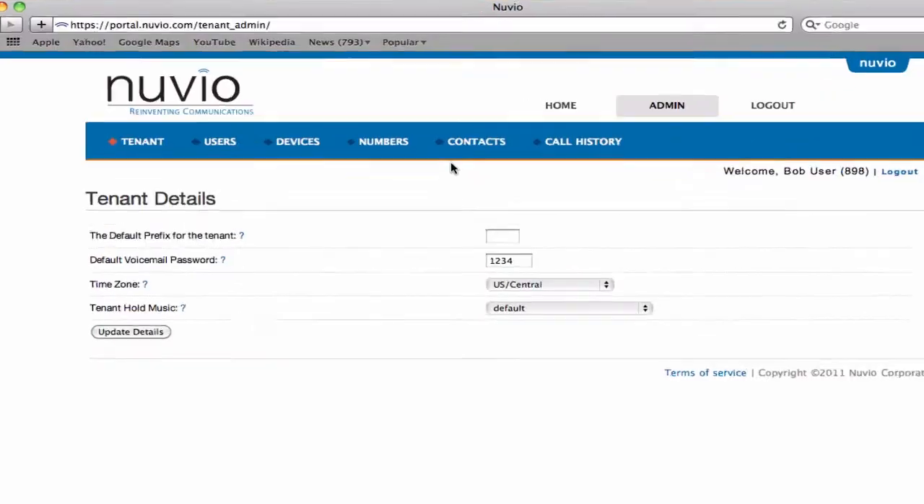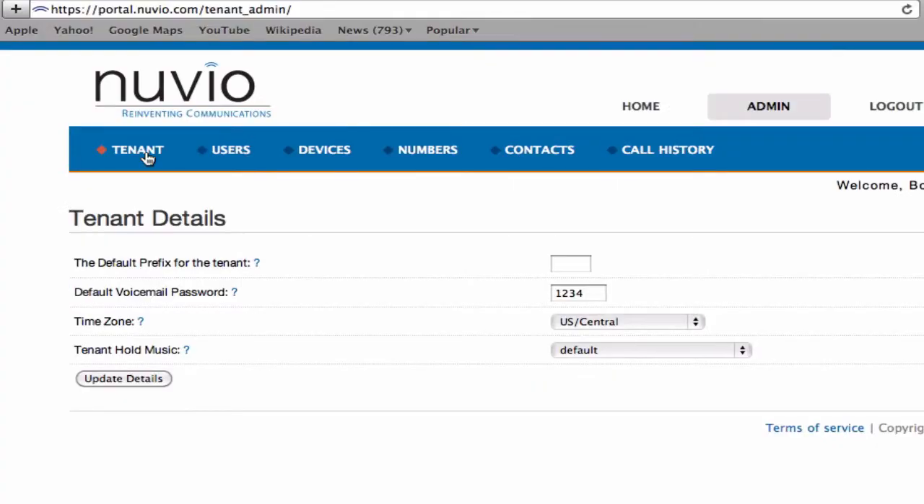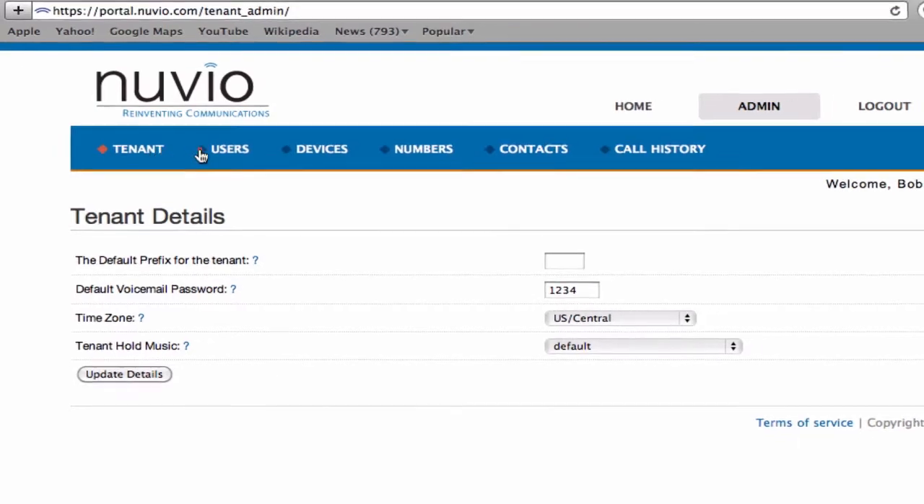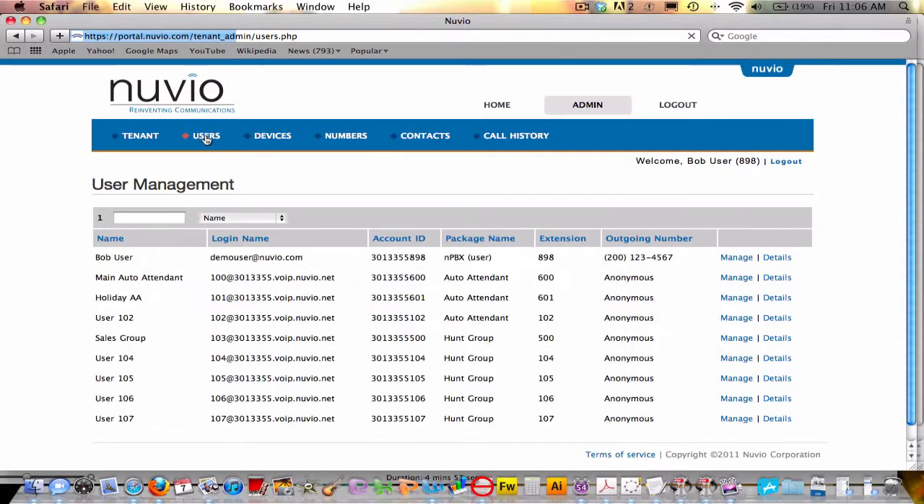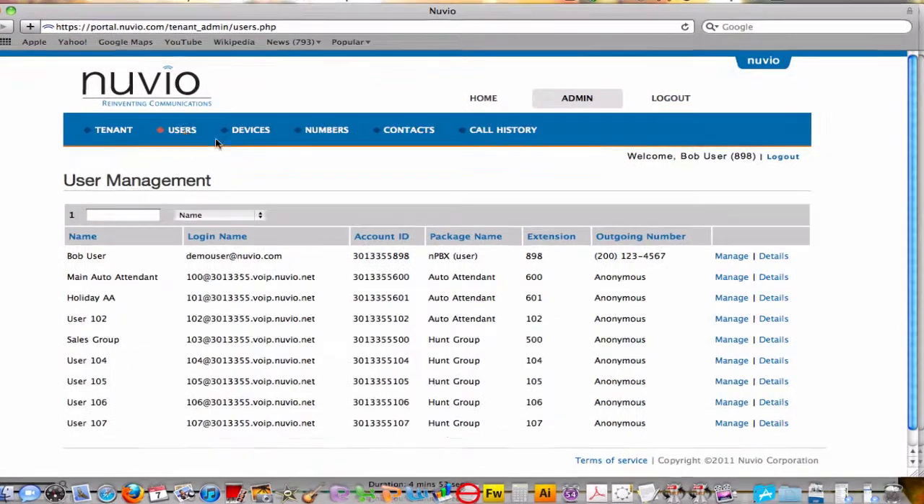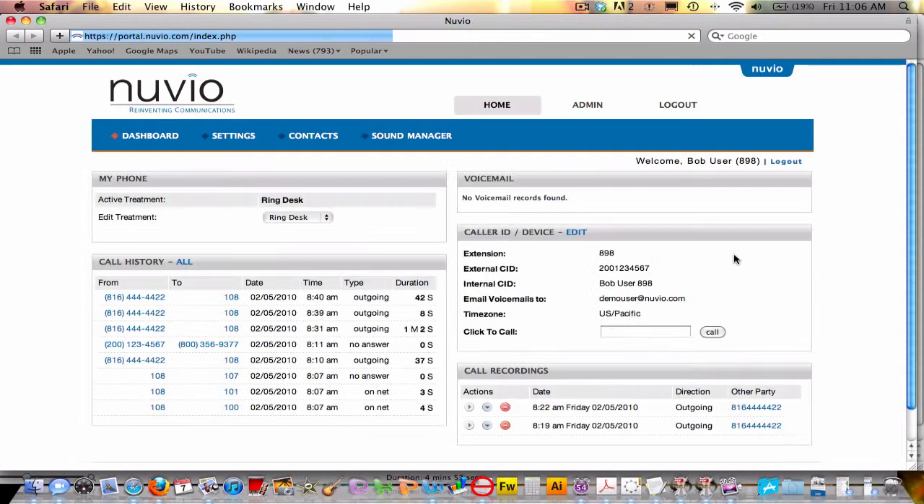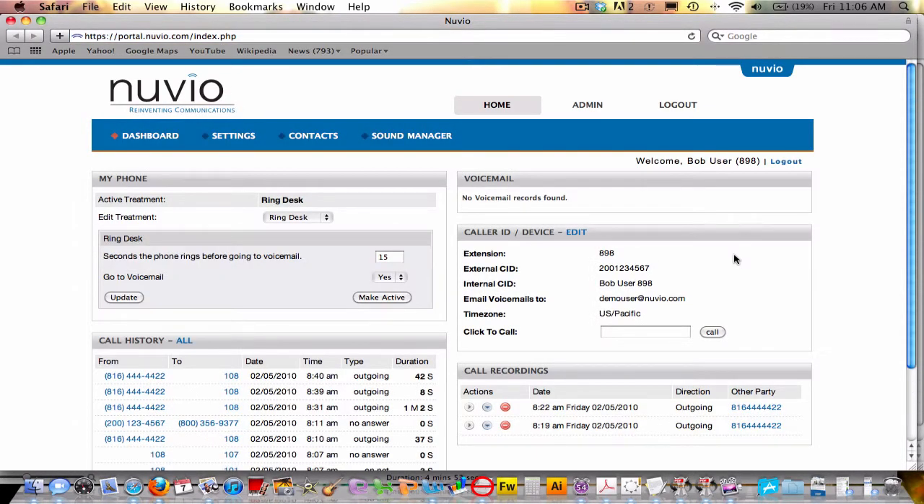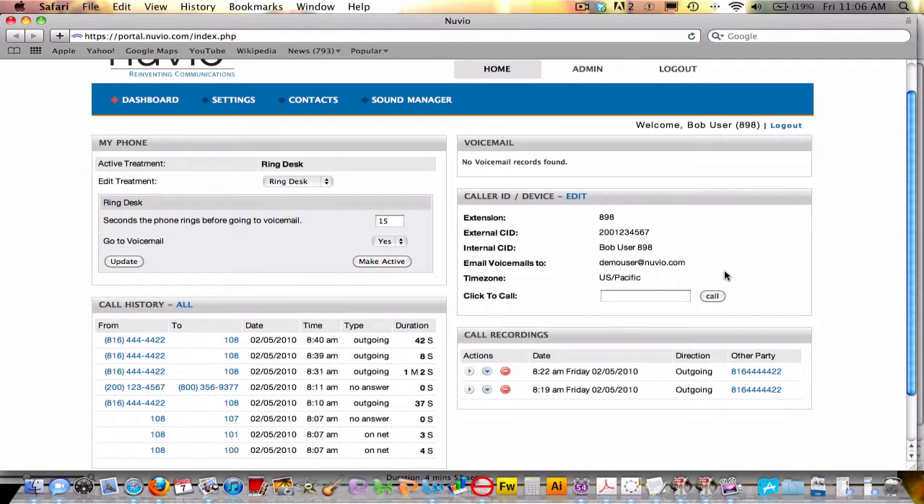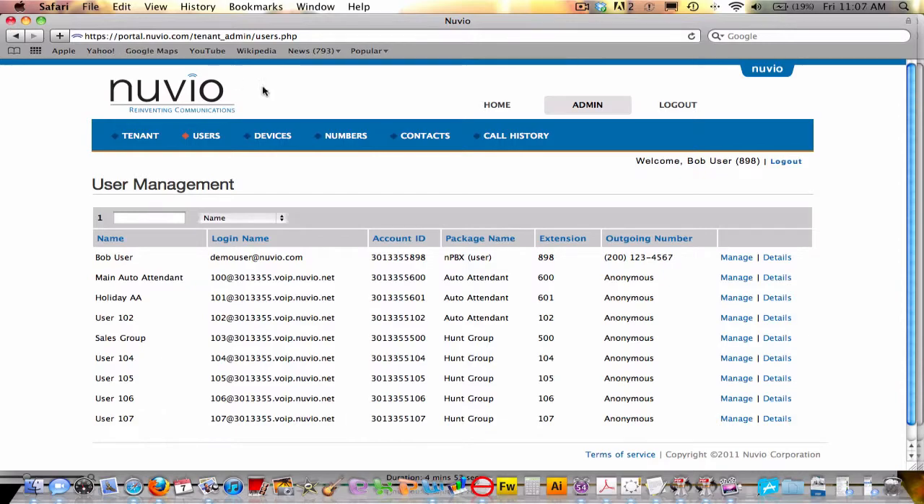The first is Tenant, and this provides details for the organization as a whole, not just one particular user. Next is the Users sub-tab. From here, you are able to change all of the settings for the users on this account. By clicking Manage on the right side of each user, you can effectively log in as that user and edit their call treatments, login information, and all details as we saw on the homepage in a new window. We will now close this window to go back to the user management page.